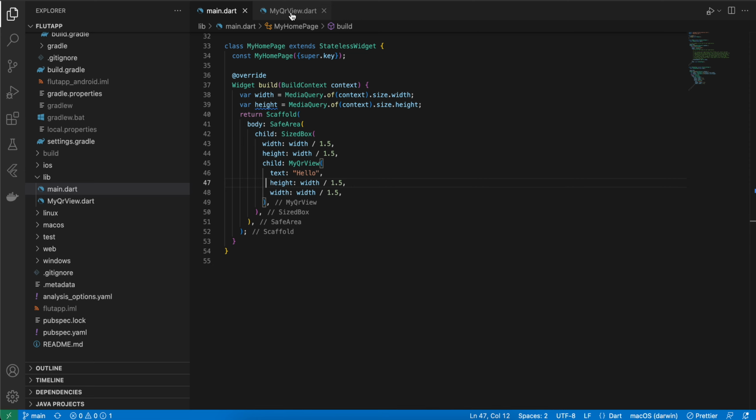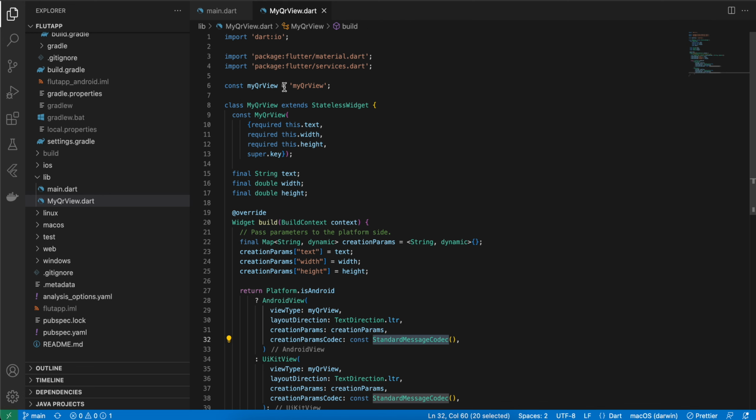Next, if you go to this custom MyQRView, first I have defined a constant called myQRView. This is very important. This helps the Flutter engine to distinguish between platform views. Suppose there are multiple platform views, and Flutter needs to know which platform view you are trying to call from the Dart side, right? So for this platform view, I've given this name. You can give it any name you want.